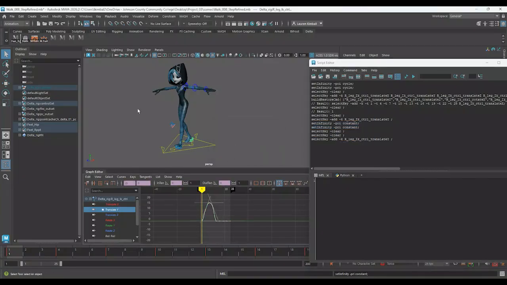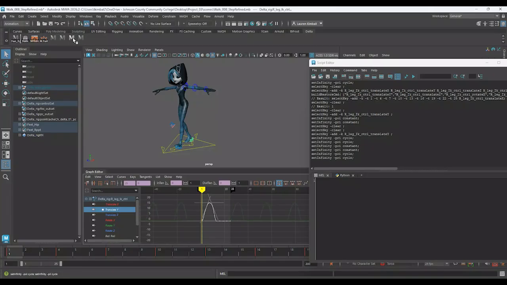But if I grab this and I click on the first button, you can see that it makes my pre-infinity cycle. When I click on the button after it, it makes it post-infinity. If I click the fourth button that I've created, it sets it back to constant, and the third button sets it to pre and post-infinity.